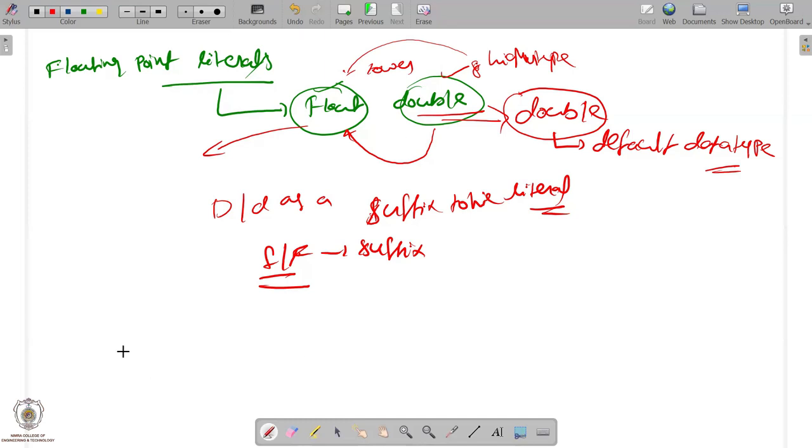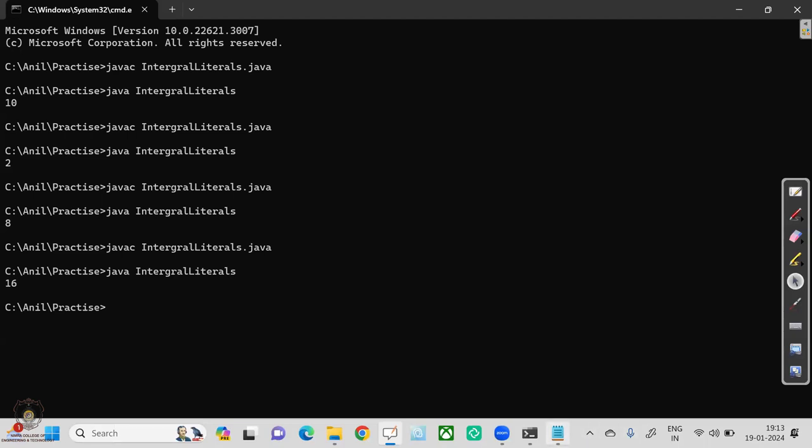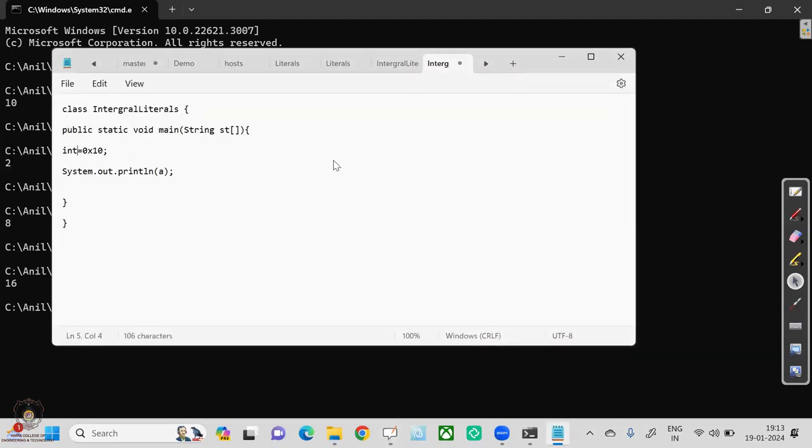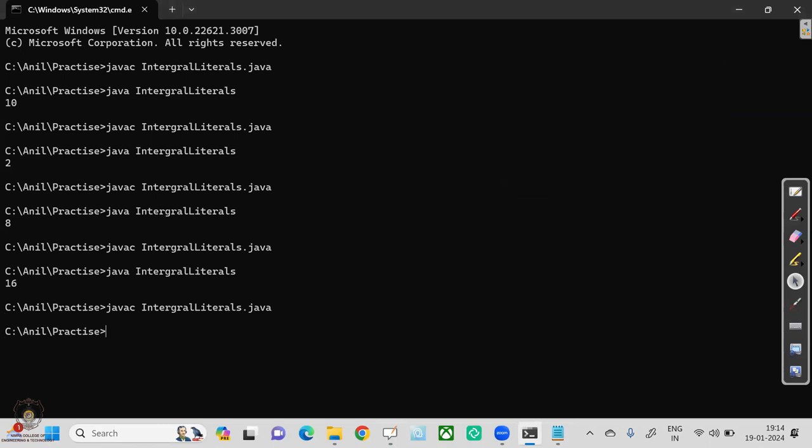So something like this. When I use float a is equal to 0x10, now you'll not have any problem because I'm not defining any point values after 0x10. No point values I'm giving here. Let me try to compile this. Code has been compiled because it treats this as an integer value. Integer value, you're trying to assign it to the float, right?